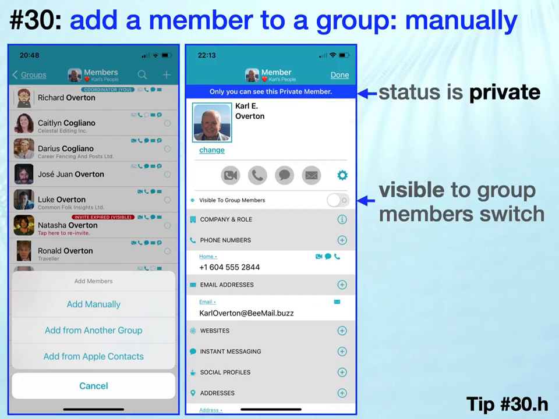When the GM first adds a person, their status is private, as shown in the blue status bar. As the status bar explains, only Richard, the GM, can see Carl. His record is private. But Richard wants Carl's profile to be visible to all of the group's members. He does this by tapping the Visible to Group Members switch. I'll tap it now. Notice that the status bar changes color and points out that Richard maintains Carl's profile.